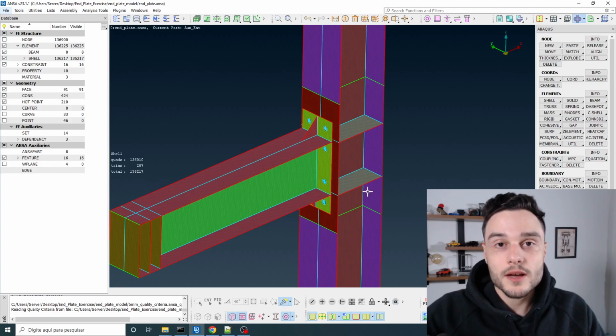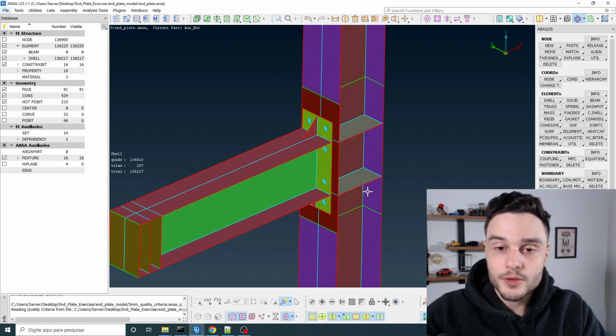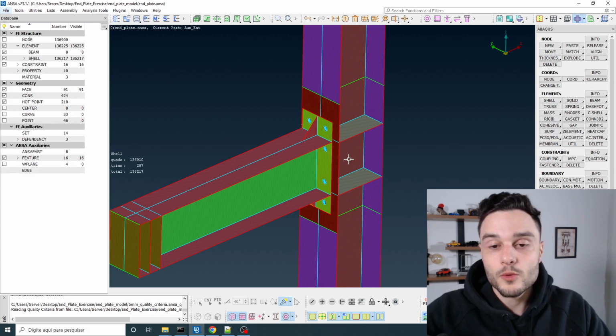Hello everyone, and welcome to video number 6 of this series, in which we are learning how to model an end plate steel connection, which is this model that you see here.